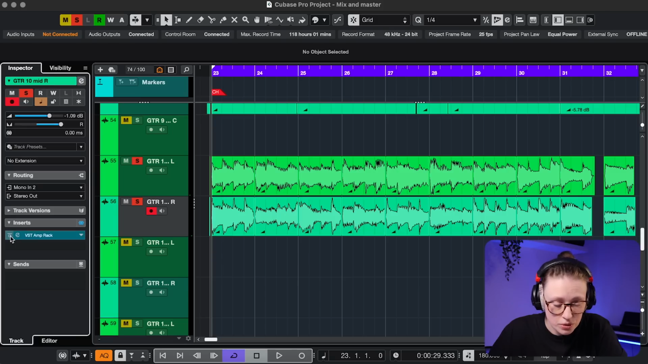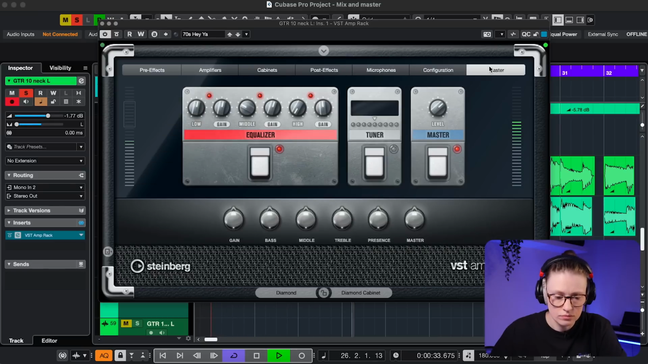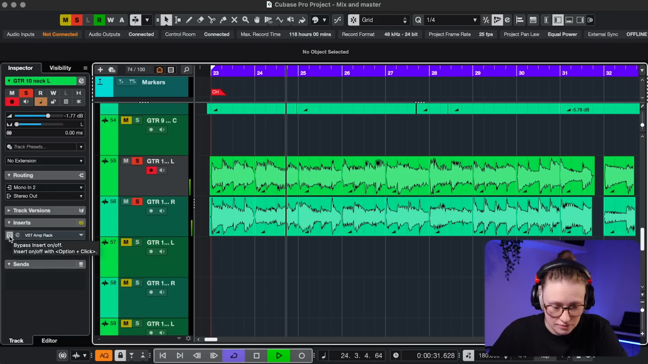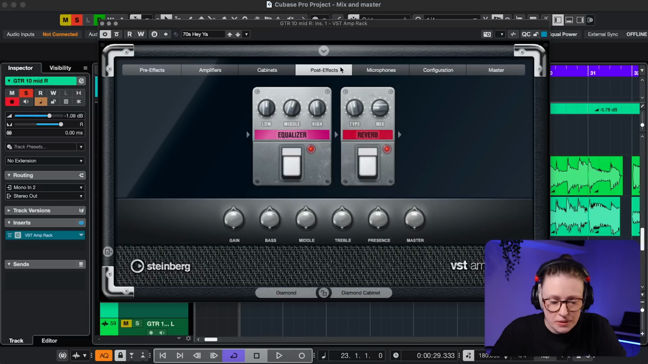On to the guitars. These already have the amp plugin that I showed before. Which makes them sound like actual guitars, because if I bypass this, also, these presets come with effects already in there. You can tweak those, of course, but I like this sound. All right, at this point, this is what it sounds like.